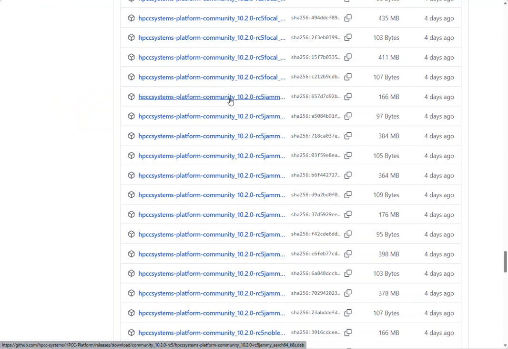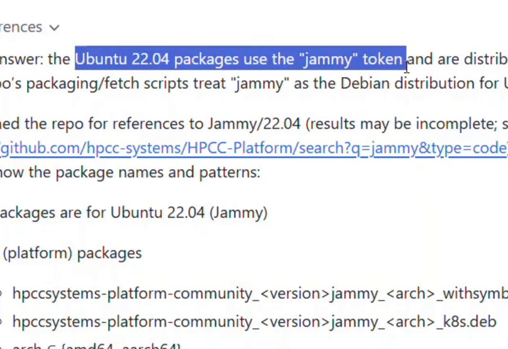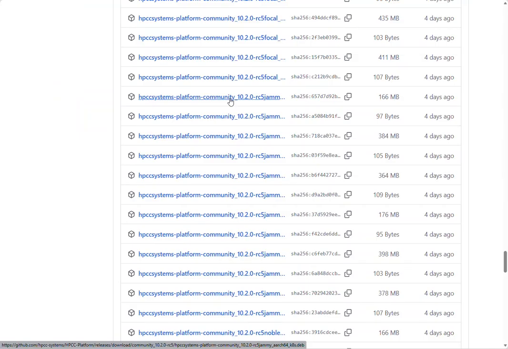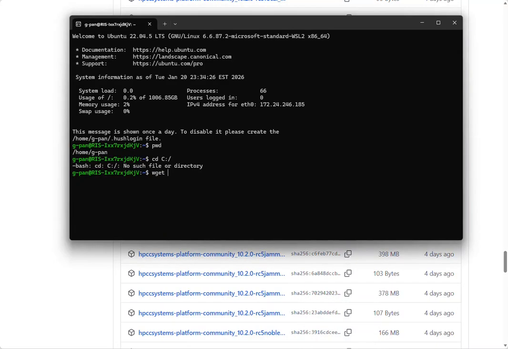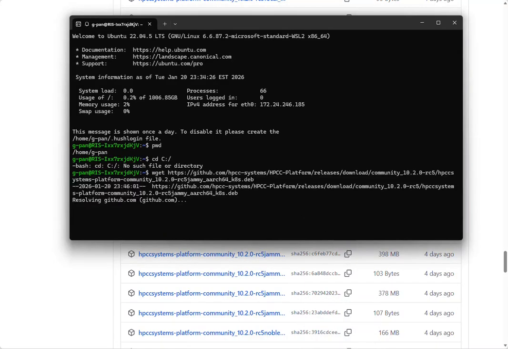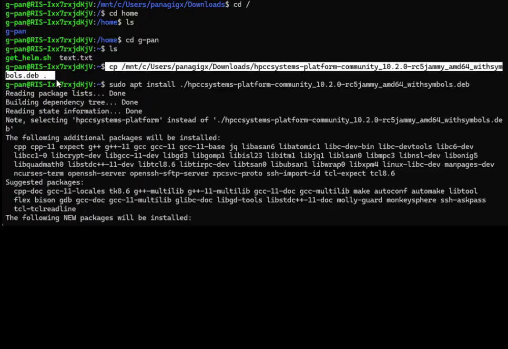Since our installation is going to be on an Ubuntu 22.04 machine, we're going to look for files with the Jammy code base. In this case, Community version 10.2, Jammy. From there, copy the package, copy link address. What I like to do is right click, copy link address, and then use wget. Optionally, download it right to your file system from the GitHub site.